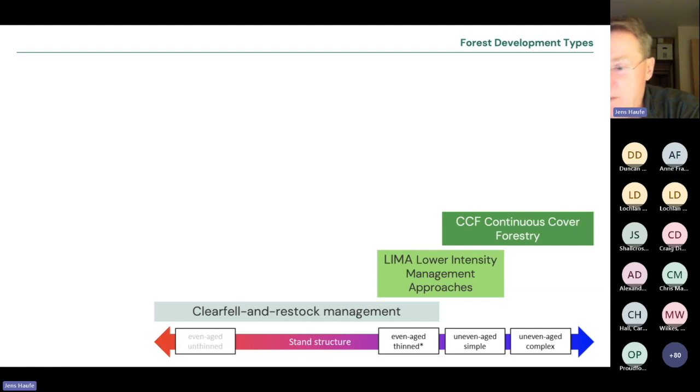It may be useful to remember from a coupe size point of view, for CCF, the maximum permissible coupe size is 1/4 of a hectare. For LIMA, it's actually 2 hectares, so you can be a bit more deliberate.